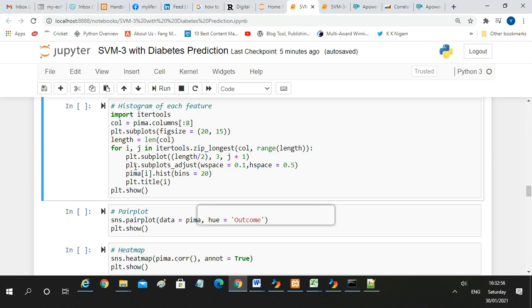Then we are going to print the plt.subplot length, 2, 3 and then j plus 1. Then they increase it, go to the next level. Then again plt.subplots_adjust, wspace and hspace, the width space and the horizontal space 0.5, and then the Pima histogram we are going to generate, and bins is equal to 20 and plot title is i. And so we can get the graph with the help of this.